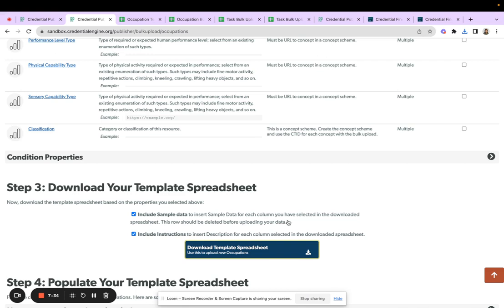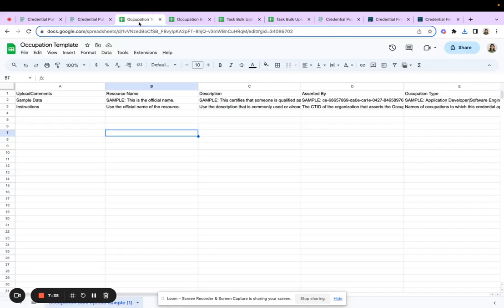So I'm going to go to the template I downloaded. I have it over here in this tab. I've opened the template in Google Sheets to start inputting my data. You'll see sample data and instructions have been included in rows 2 and 3, so you can reference them in the spreadsheet and you don't have to keep going back to the bulk upload page.